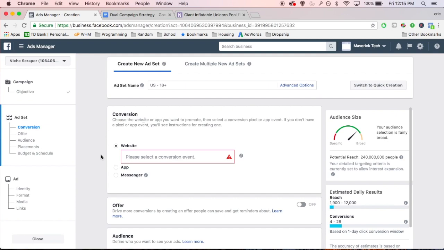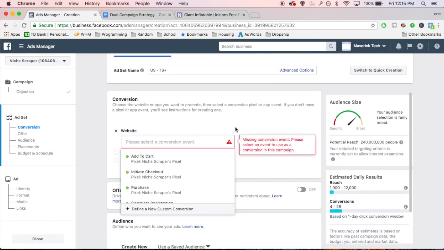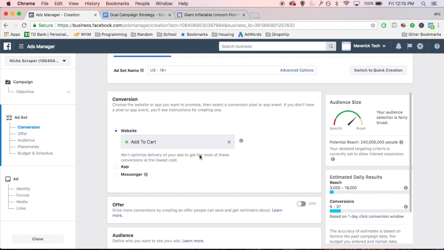And now you're going to create your ad set. So we're going to select our conversion event. And for this one, I recommend starting off with add to cart. Some people recommend doing purchase conversions. And even though it makes sense, you want to optimize for people to purchase on your page.